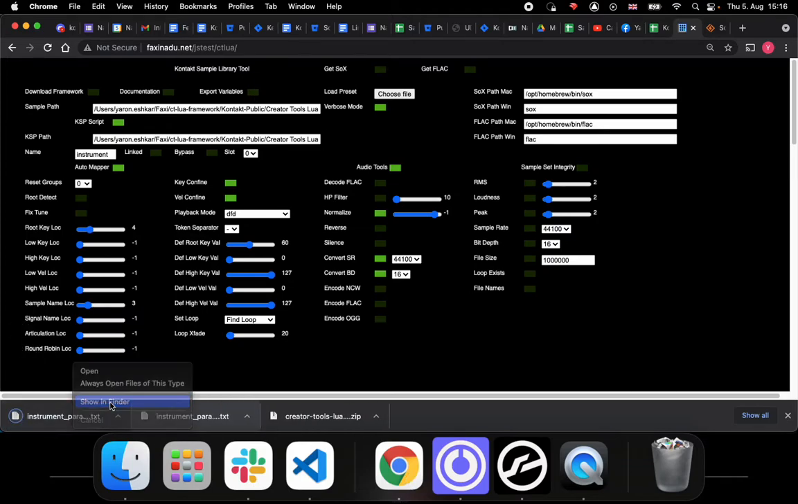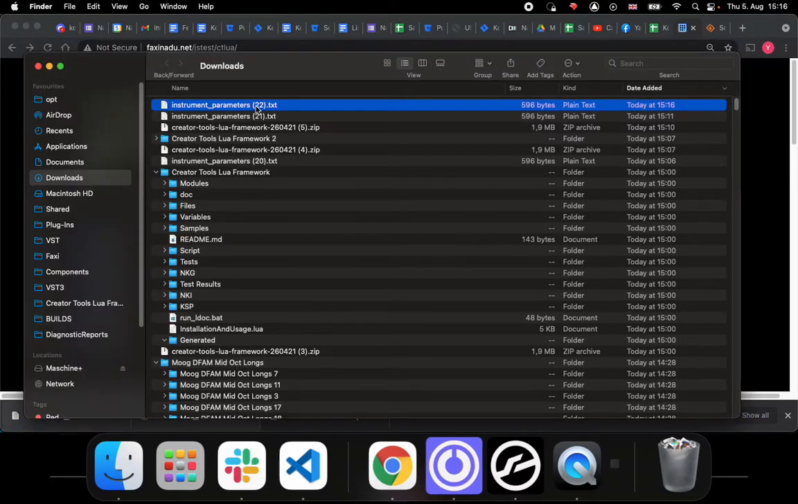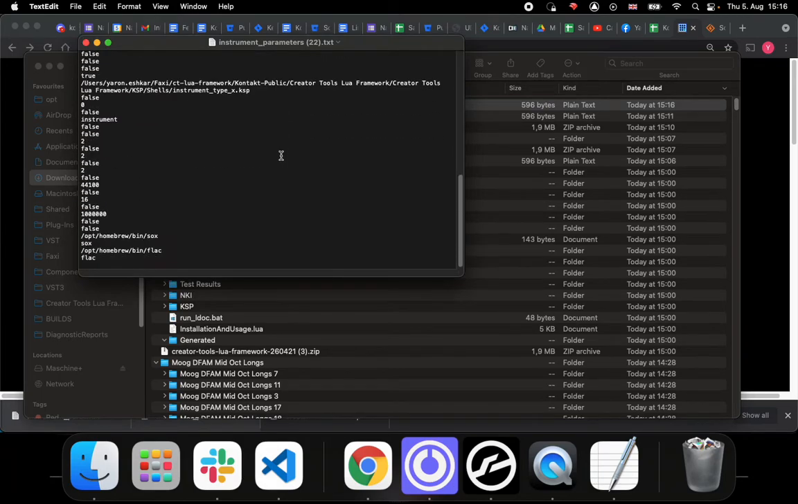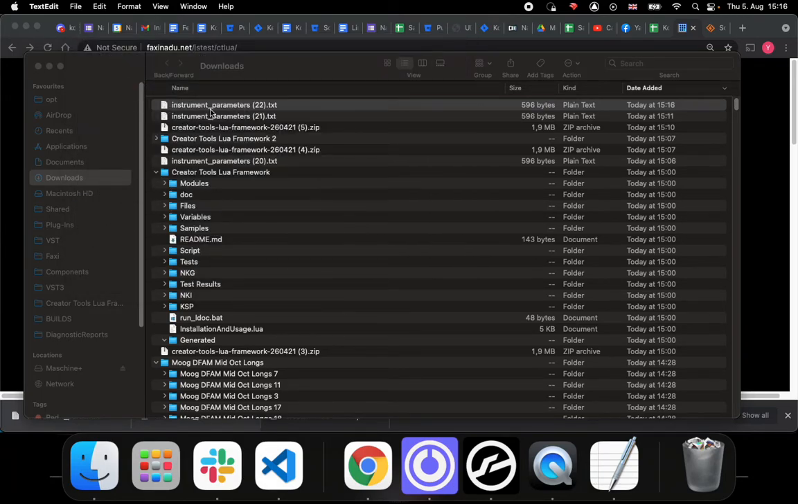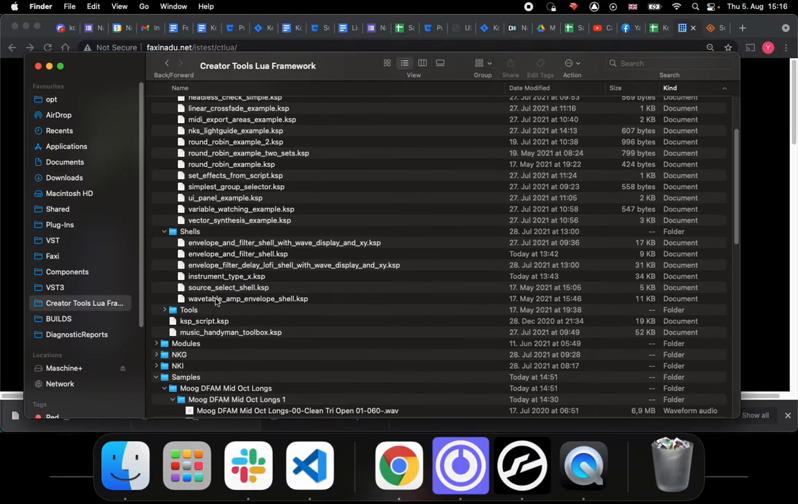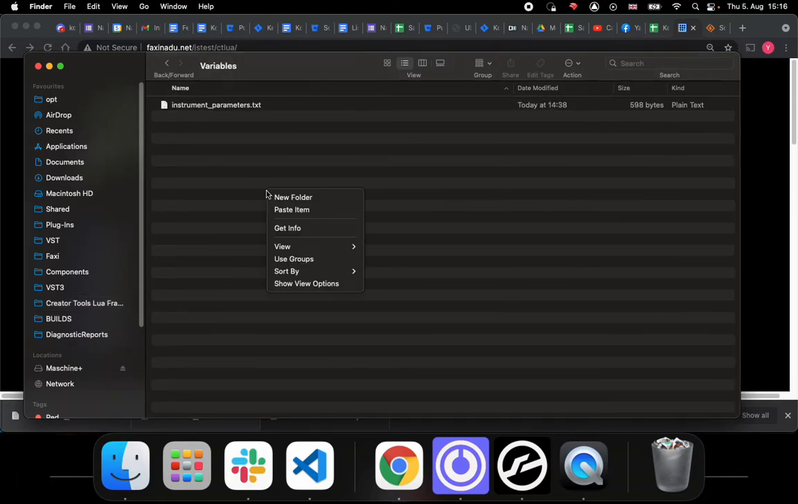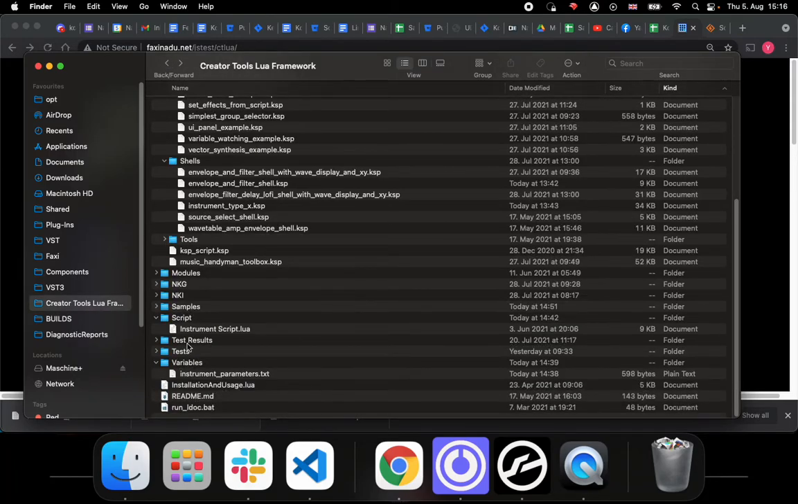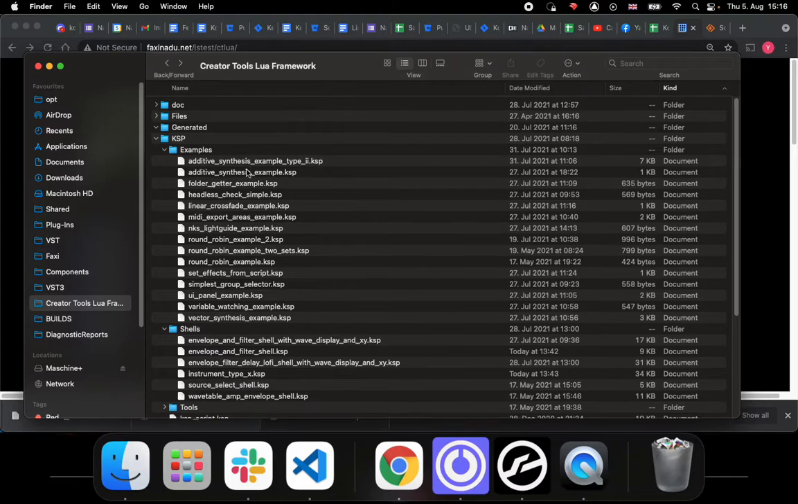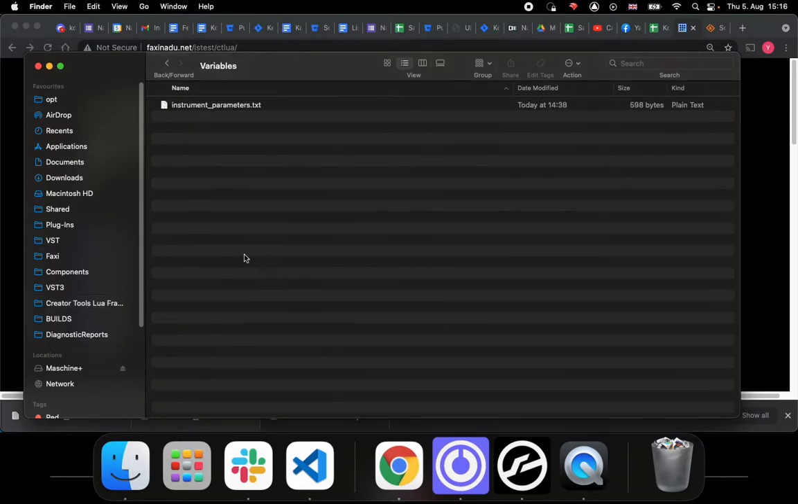And as you remember, this is just a file that has a list of these parameters that we have set. What we need to do is copy this file, and wherever we put the framework, so in my case it's over here, we need to go into the variables subfolder. I'll do this again slower. So variable subfolder, and we paste it over here, basically to replace the one that we had.